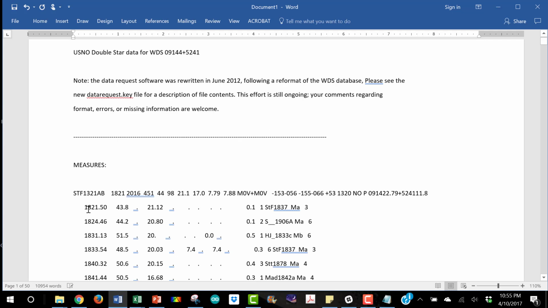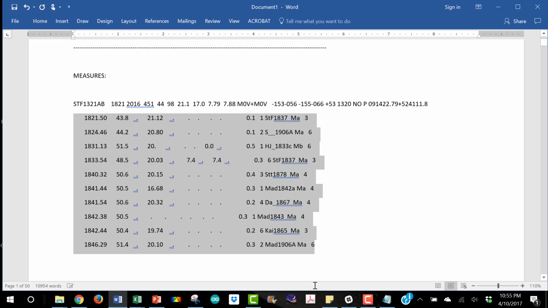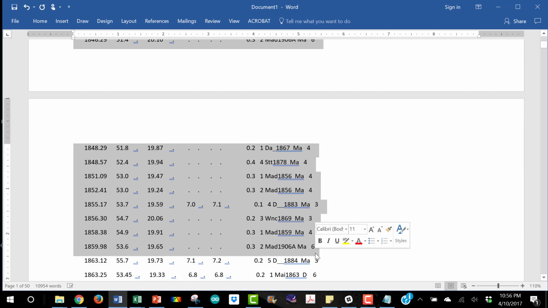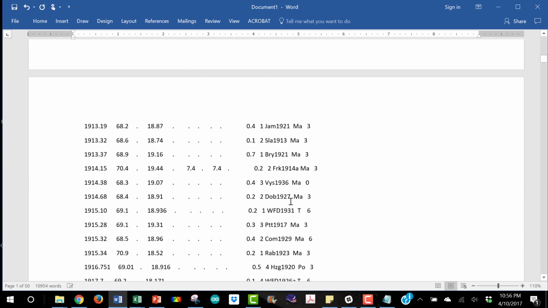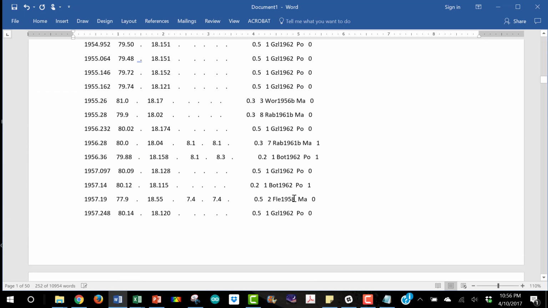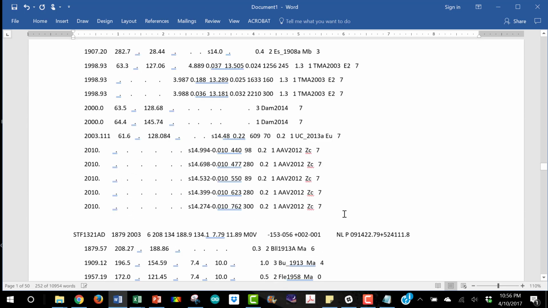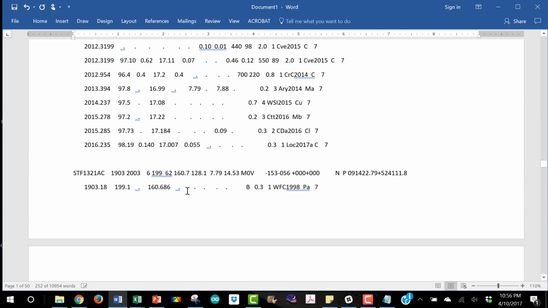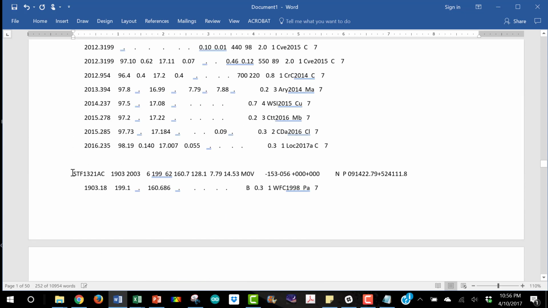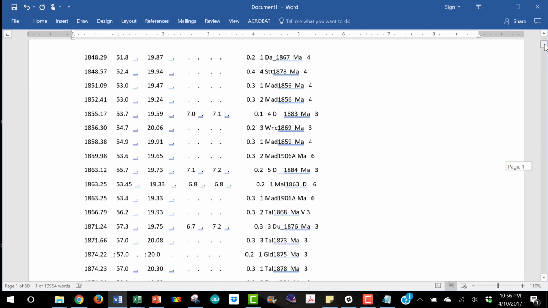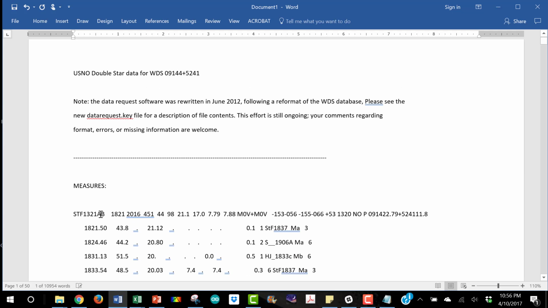So you're going to select from this file all of the observations. And we're going to put all of this into a spreadsheet. So, all right, you'll notice that there's a couple different sets of observations. STF 1321AC, that's looking at the primary star, and component C, we're really only interested in the AB pair. Notice the first one is the AB pair.